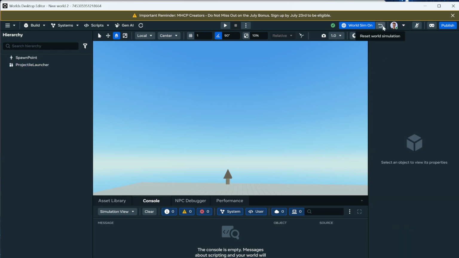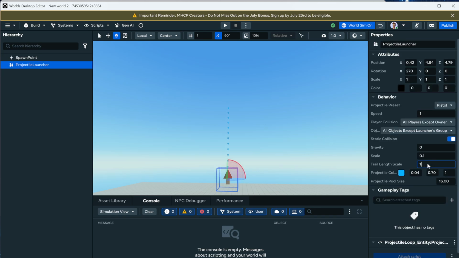Let's get that world reset. It needs a longer trail. Let's go to a length of 1. And then another thing we could do is change our rotation here to 15 degrees.